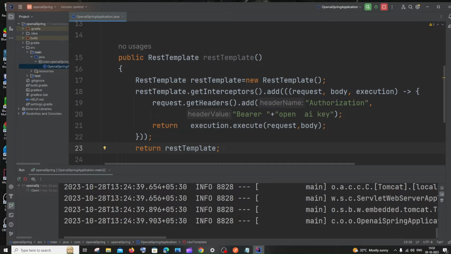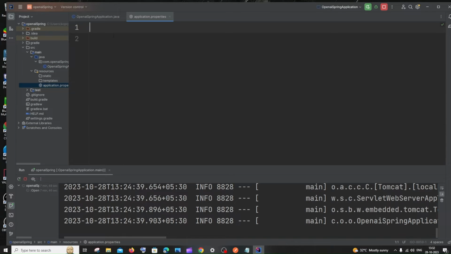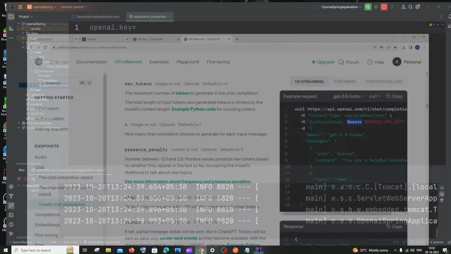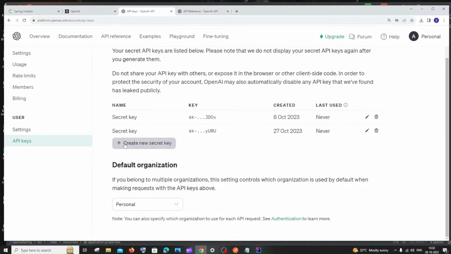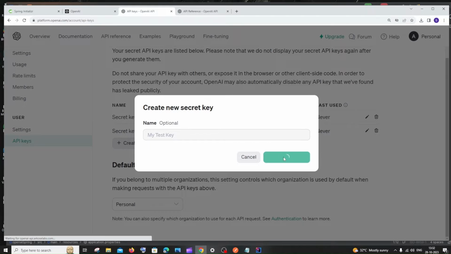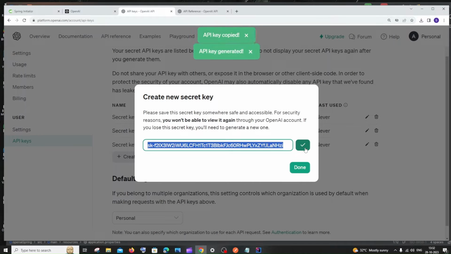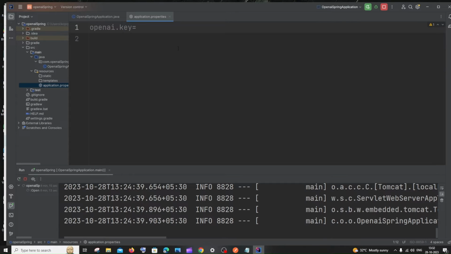For doing that, I would recommend you to add the OpenAI API key in application.properties. Under resources, you'll be having something called application.properties. Just go here and type openai.key, and put an equal to over here. Go to your OpenAI account, go to API keys, and click on create a secret key. Make sure that you copy this and never share this key with anyone. Alright, just click on done, and I will go here and paste my OpenAI API key.